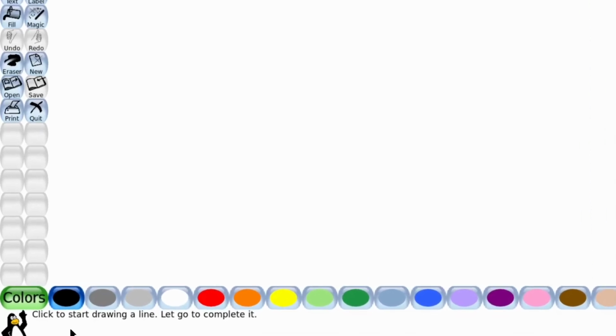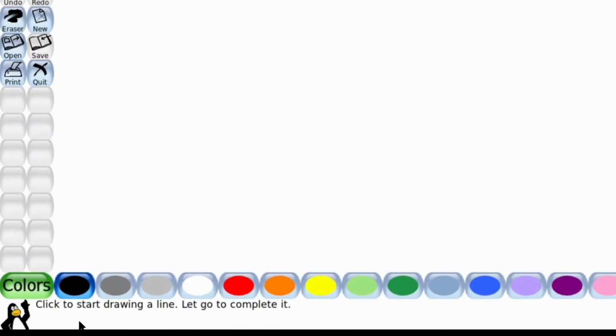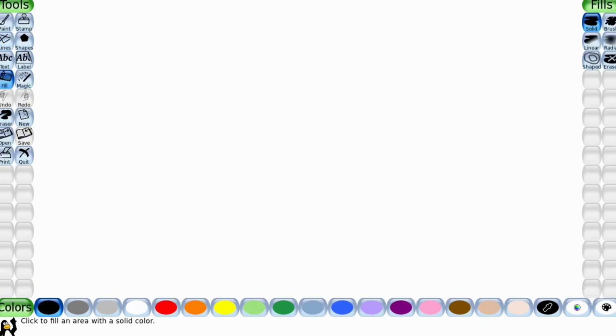And in the extreme bottom, this is the cartoon mascot. It will help you at different parts to draw. It will show instructions for every tool, for every selector. Whatever you choose in Tux Paint, it will show a different instruction. For example, now I have selected lines, and it is showing, click to start drawing a line, let go to complete it. Similarly, if I click on fill, it will show. This is the help area. This cartoon mascot will help by giving us instructions.